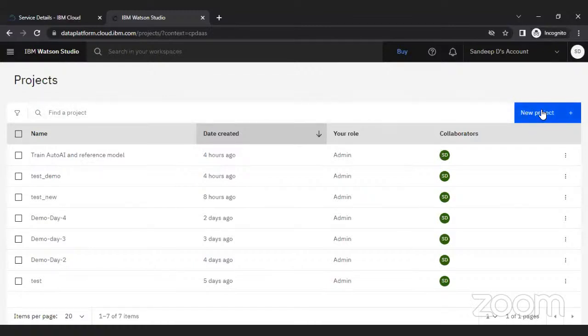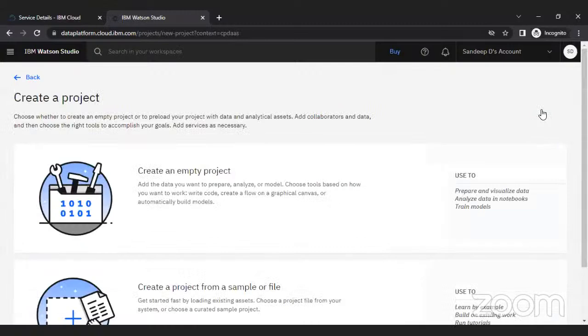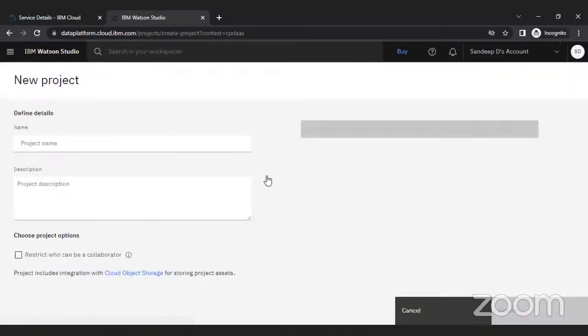From here, we have to click on new project. For creating a new project, we have to click on new project. After clicking on new project, we have to create an empty project. Give the project name.